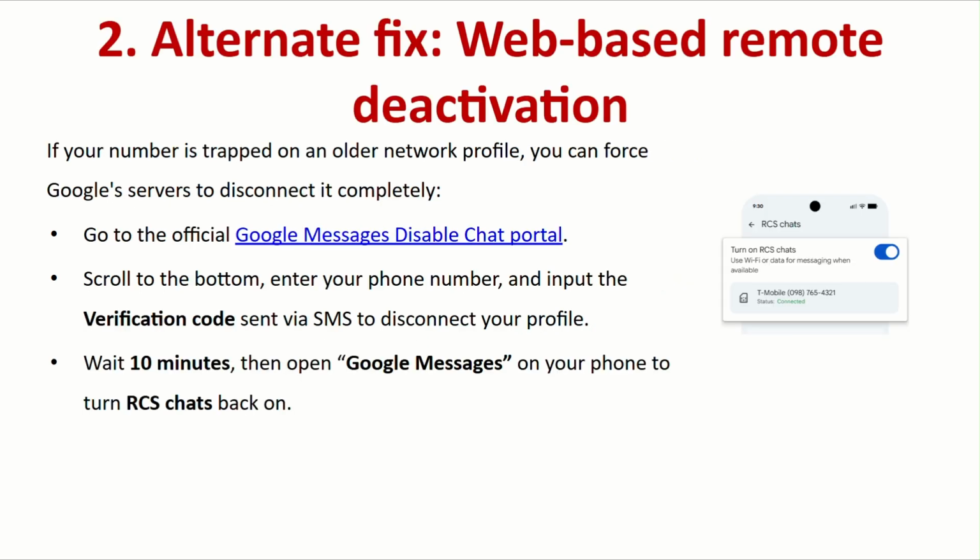Second, alternate fix: web-based remote deactivation. Go to the official Google Messages Disable Chat portal. Scroll to the bottom, enter your phone number, and input the verification code sent via SMS to disconnect your profile. Now wait 10 minutes, then open Google Messages on your phone to turn RCS chats back on.